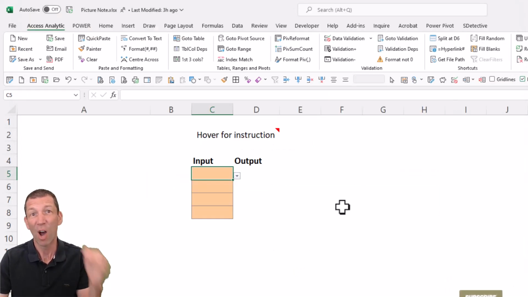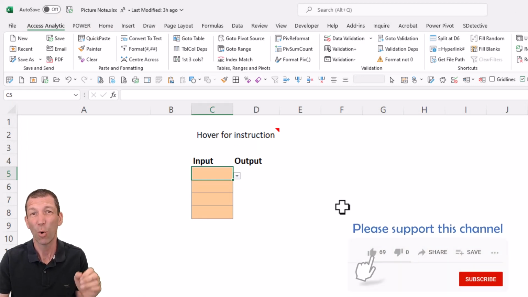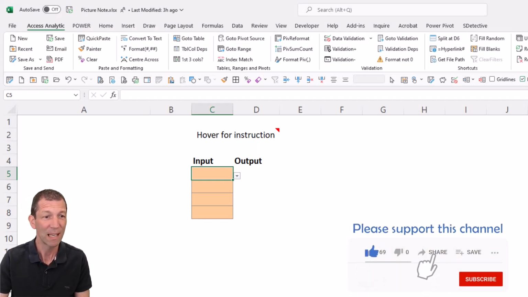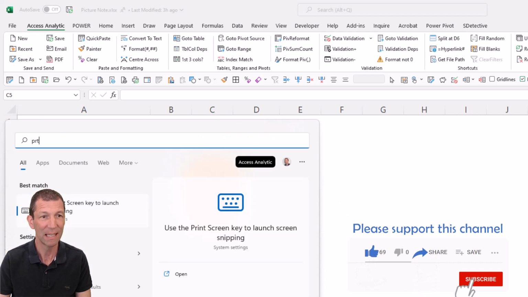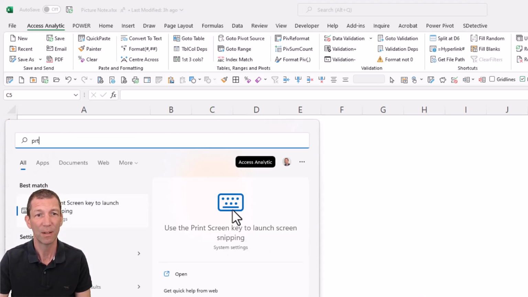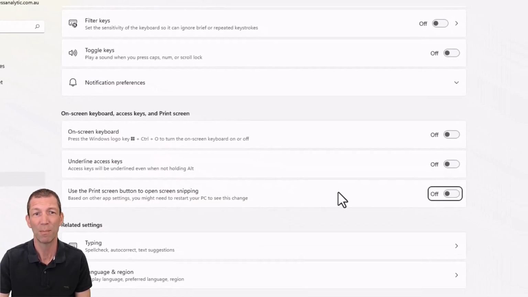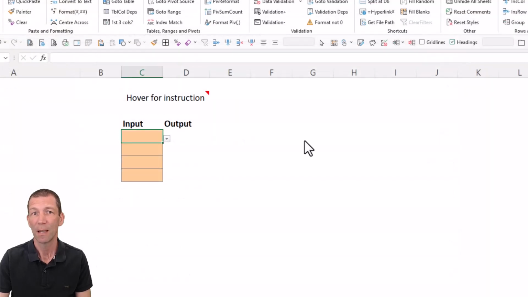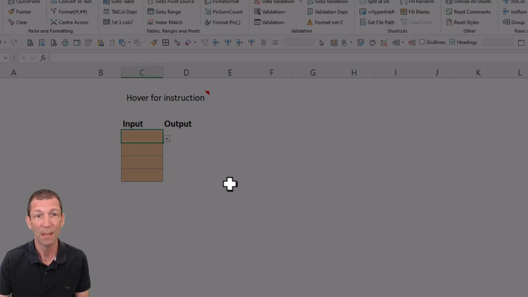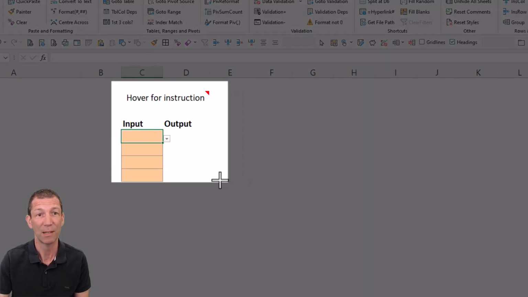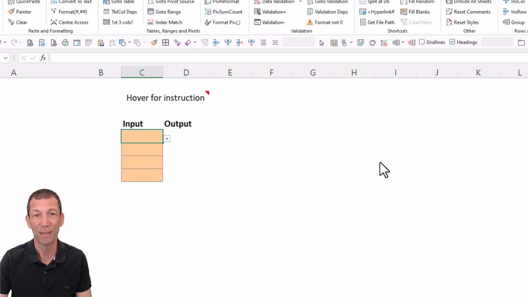If you can't remember Windows Shift S, or you want to have a shortcut to that, easy, go to PRT, go for use the print screen, click on that, and then there's a little toggle, use the print screen button to open snipping, turn that on. And then when you press the print screen button on your keyboard, the screen snipping pops up, great, awesome. I'm just going to escape out of that.